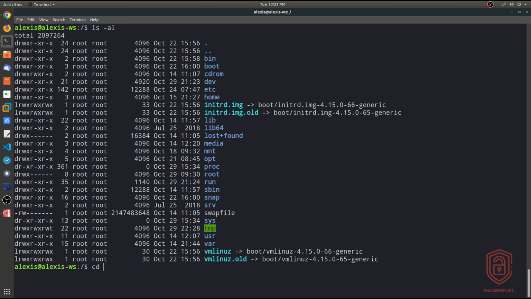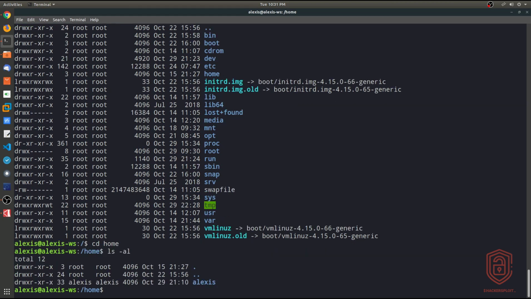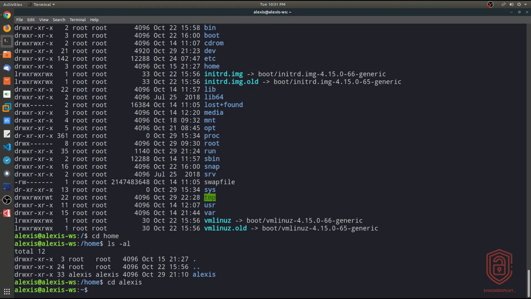Cd is an abbreviation for change directory, and I can specify the directory I want to move into. So I can say cd home, right? And again, that will take me into my home directory, and then I can list the files in here. And this tells me, oh, we have a directory called Alexis, and then I can say change directory into the directory Alexis, and that will take me into the directory Alexis.